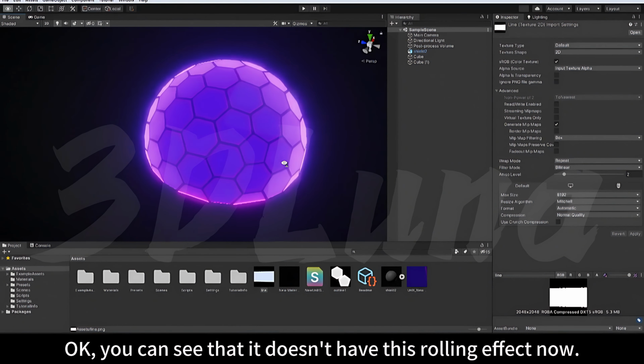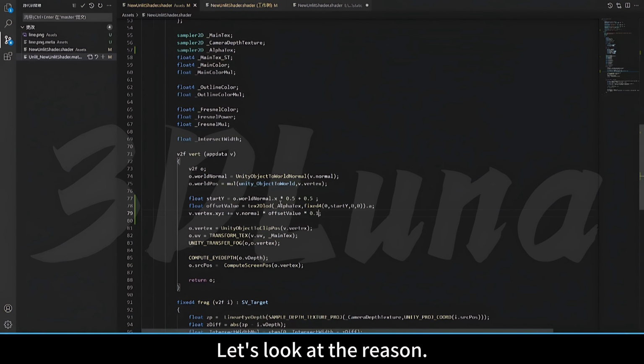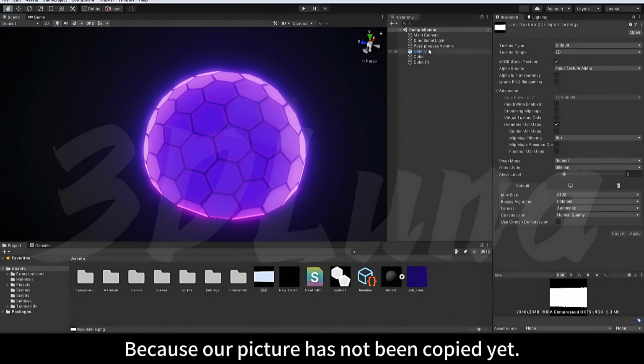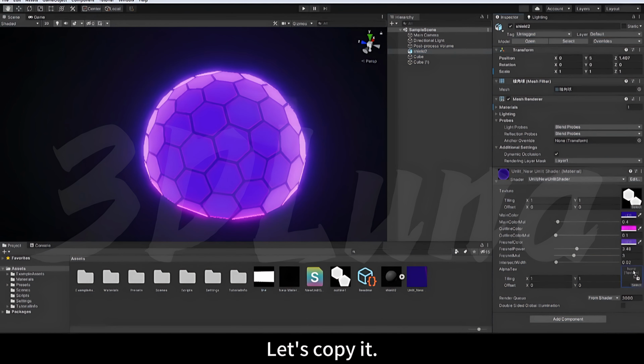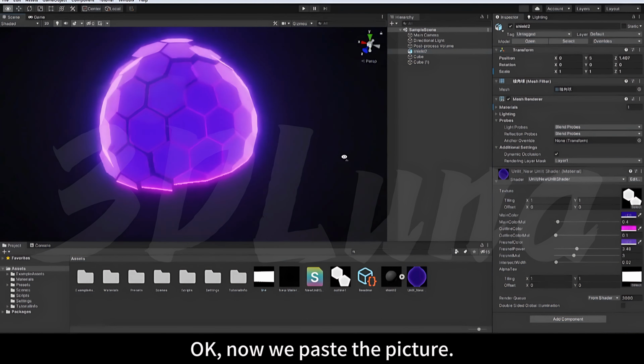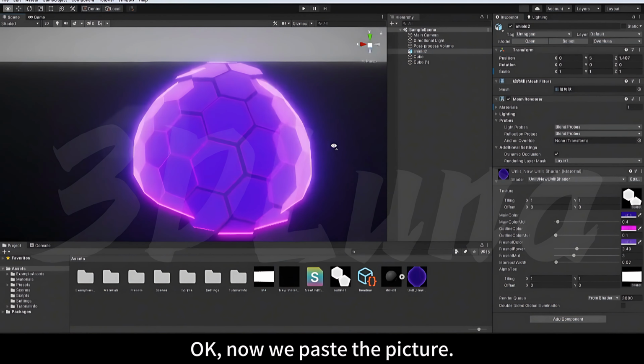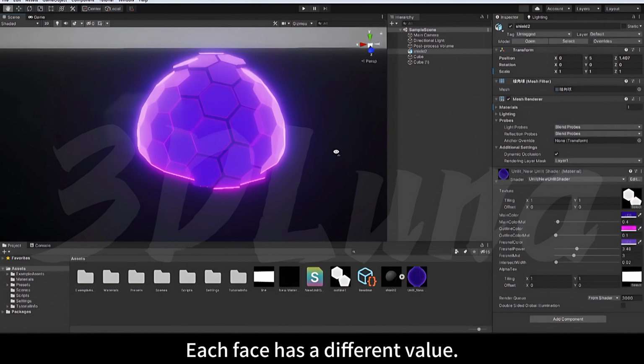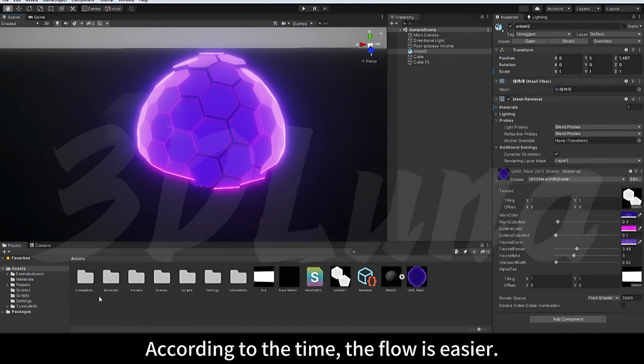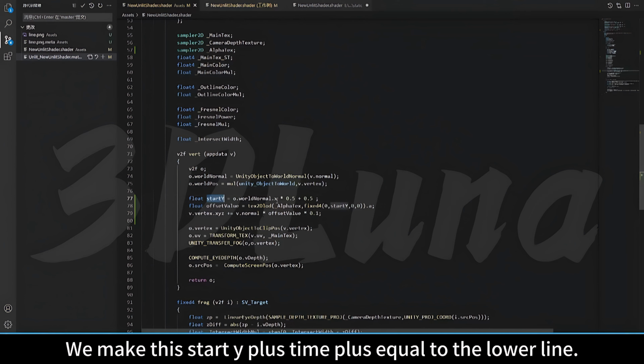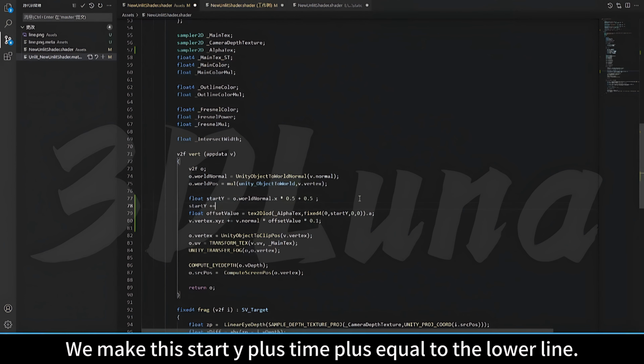Okay, you can see that it doesn't want this one effect now. Let's look at the reason. Multiply 0.5 plus 0.5. Text RB. The puzzle picture was not copied yet. Let's copy it. Okay, now we paste our picture. If it has a different name, then we make it easy. According to the time, no so is easy. We make this 12 plus 10 plus equal to 1.